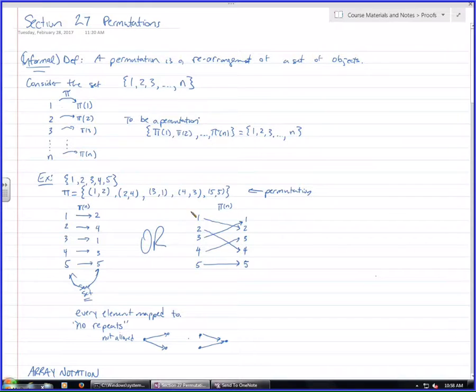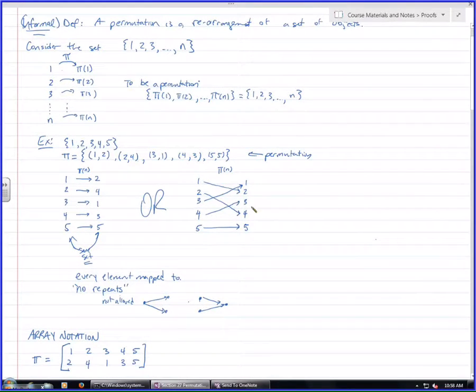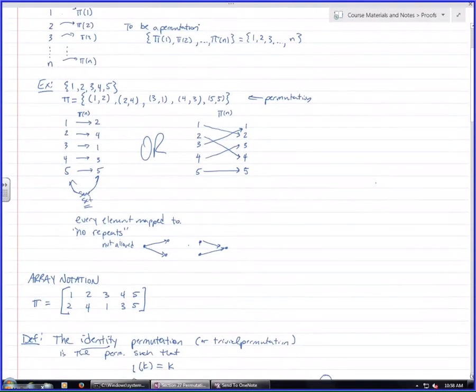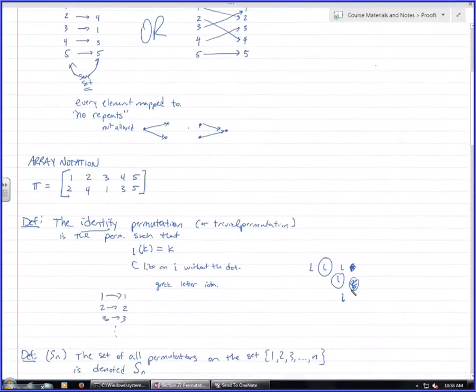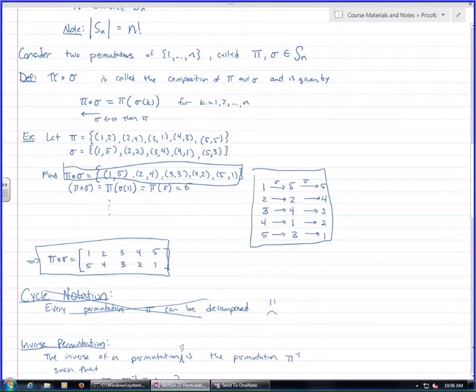And when we write it as an ordered pair, this just means that 1 goes to 2, 2 goes to 4, 3 goes to 1, 4 goes to 3, and 5 goes to 5. We can draw it with a table. We can write it as an ordered pair. I taught you that you can do it as an array notation, where you just put the first row as the numbers 1 through n. The second row is what each one of them map to. And then we also learned later on that we can use something called cycle notation.